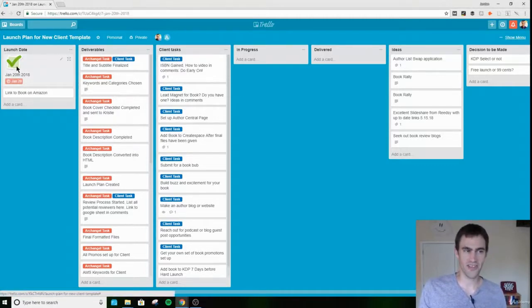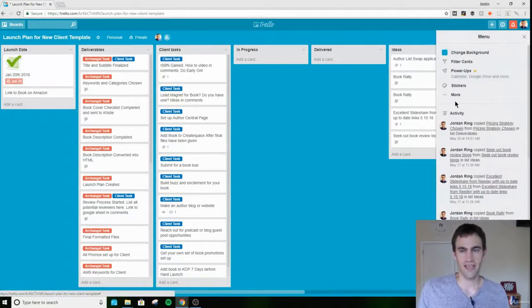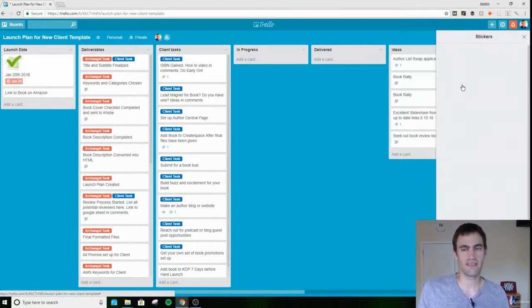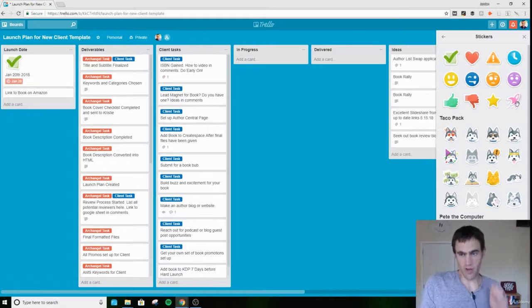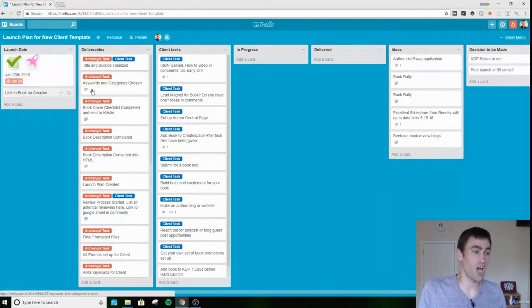Notice the cool sticker on this one. Now this is just a basic sticker, launch date, check mark. Over here in menu, stickers. If I wanted to add another cool thing, I could add like a little launch thing for that, just to be a little bit more exciting for the launch date.